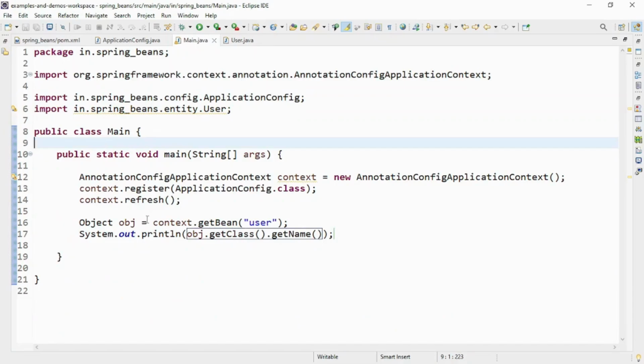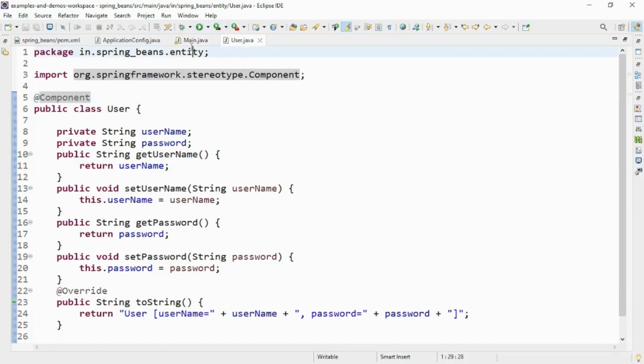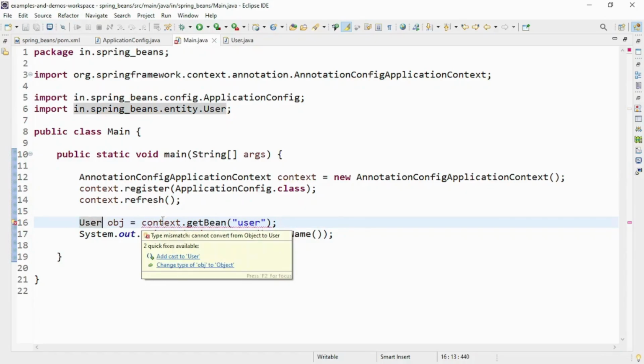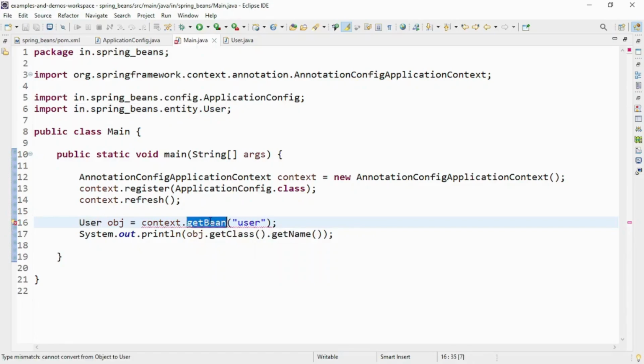Now in order to be able to invoke methods from this class, we need to actually cast it. So if I did something like this, Java gives me an error. It scolds me because the type of the instance returned from this method is Object, but I'm trying to assign it to a variable of type User. So now I need to cast it. Now Java does not return any errors.